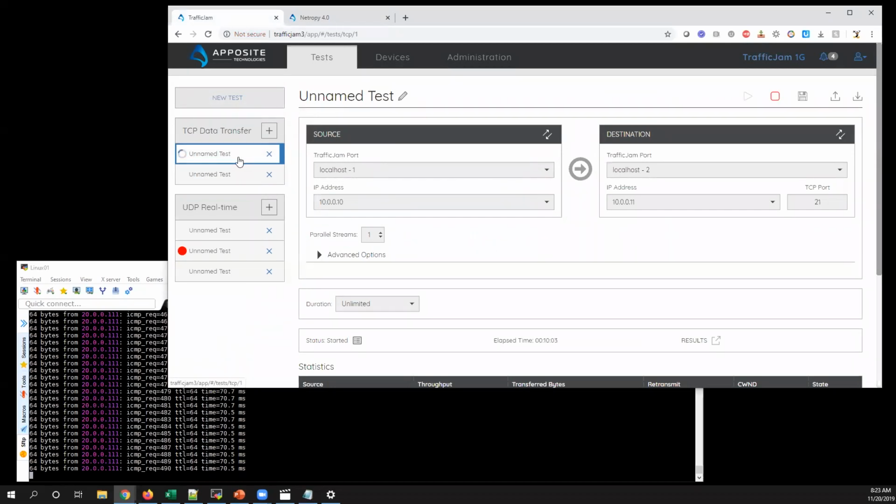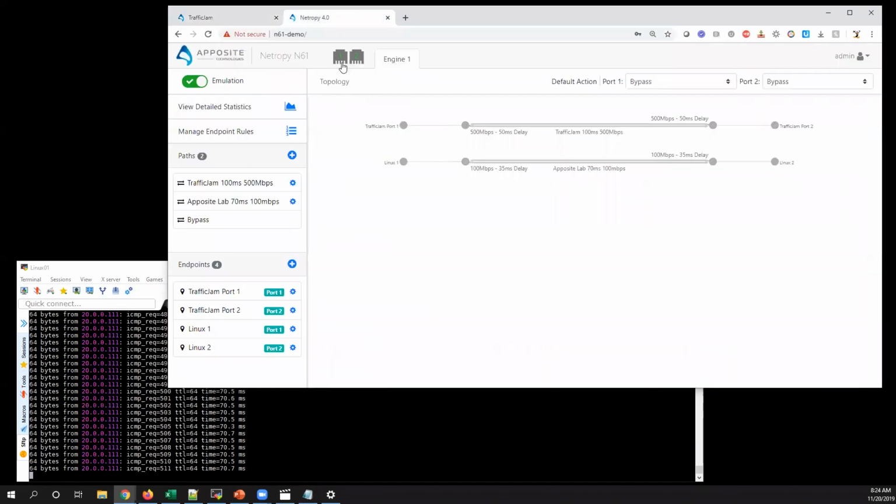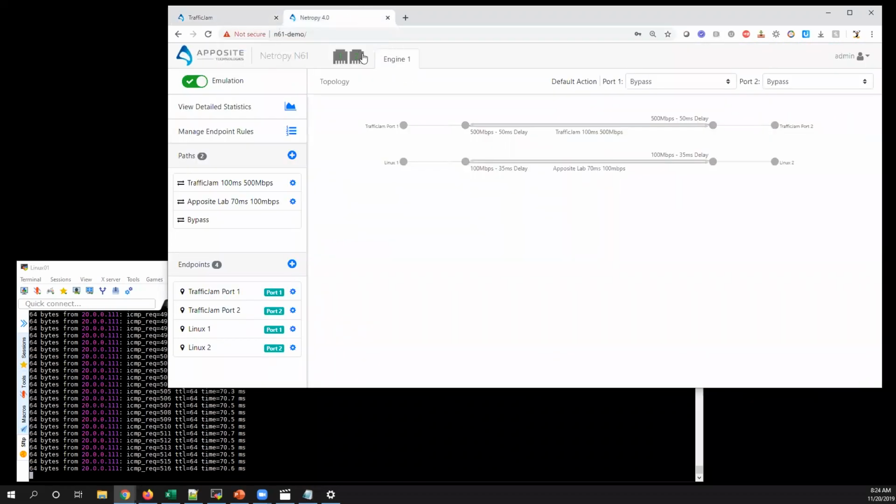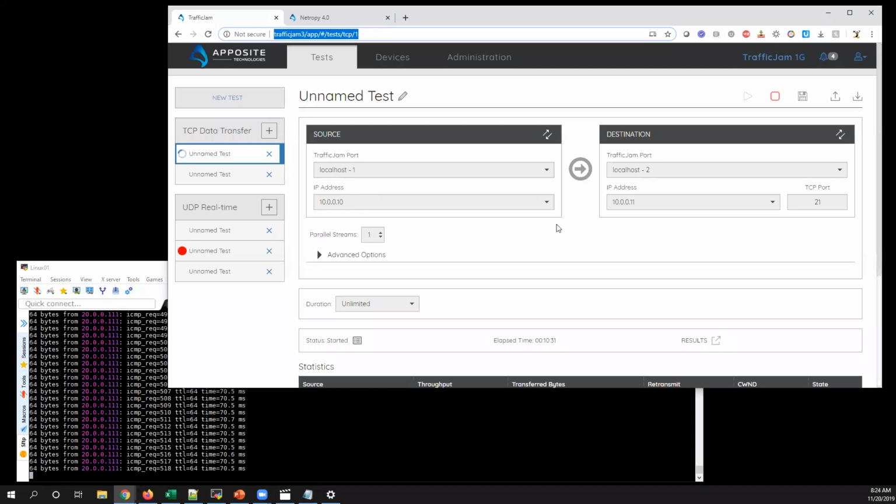It's its own appliance, and it has 3 ports, a management port where I log in here, and then a port 1 for sending or receiving data, and then a port 2 for sending and receiving data. So what I've done is I've plugged in port 1 of my traffic jam into port 1 of my Netropy, and then port 2 is plugged into port 2 of my Netropy, so I'm able to send and receive traffic to the same device. I hope that answers the question.